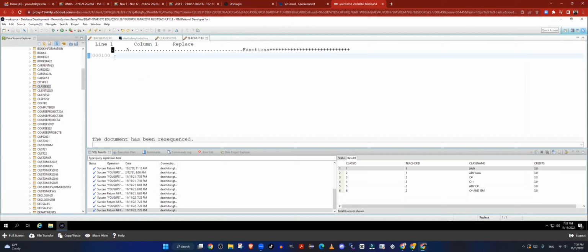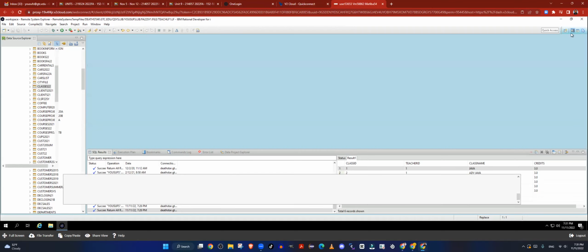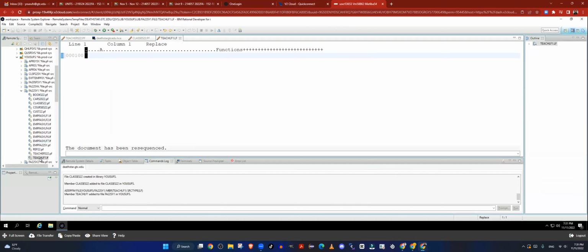I just got booted from V2 Cloud, so I'm logging back in. So did you create the logical file yet? Yes, I did, but as soon as I click finish, it just booted me right out. When you come back, make sure that you have that logical file listed in your source physical file. If it is, simply double click on it. If it is not, then you may have to create it again.